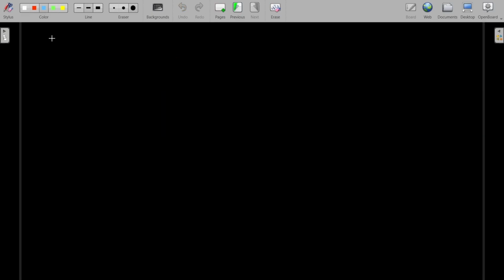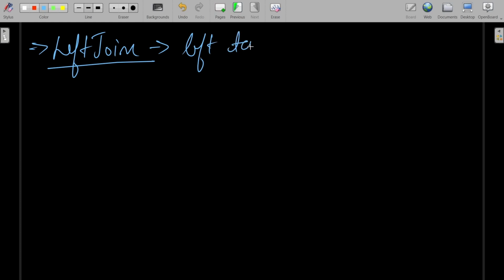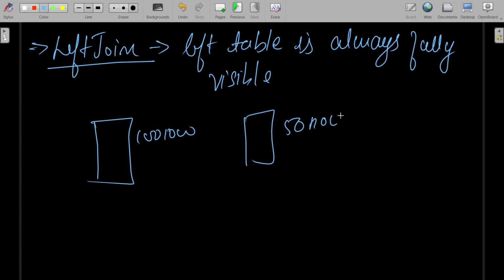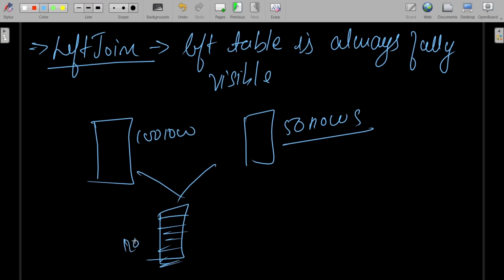I would say that left join, the left table is always fully visible, meaning if there are 100 rows here and suppose 50 rows here, okay, the resultant will be 100 rows only. Okay, because here this is the left table, this is the right table.